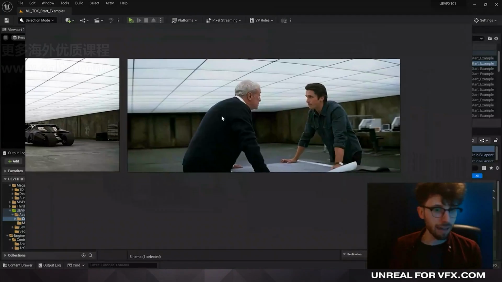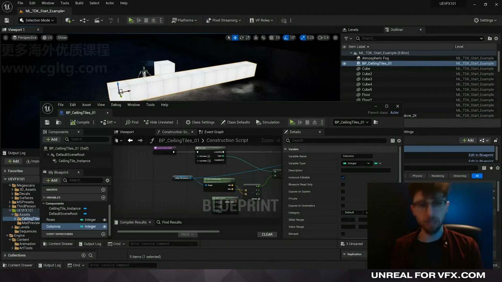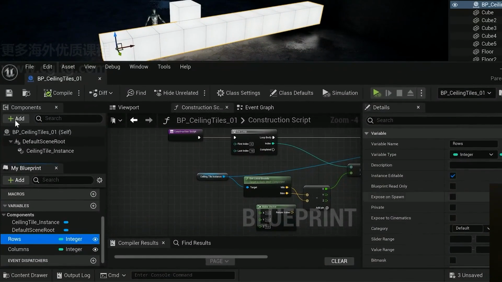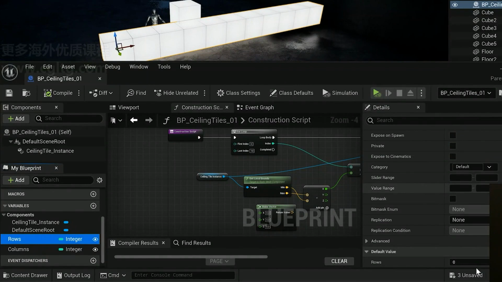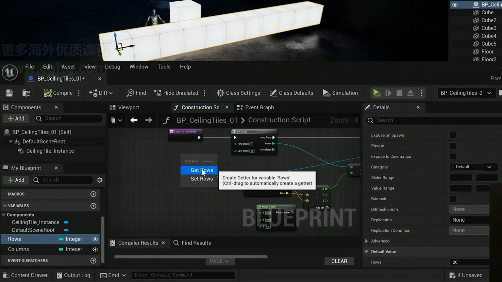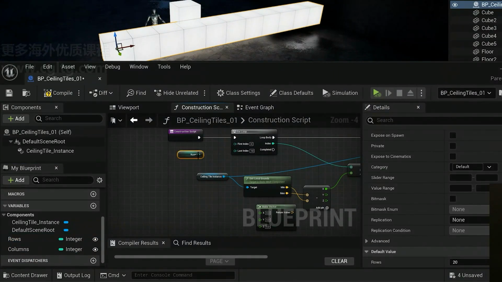So I was looking at this earlier. It's going to be 20 cubes across. So if we have our rows here, if we scroll down, we can set the default value to 20. So we'll set that to 20. And then we'll set the columns to 40, because we want that to be twice as long into the distance. And now what we can do with our rows is we can drag this in. We're just getting that row data. Again, get or set. In this case, we want to get the reference to that data. We'll set that to the last index.